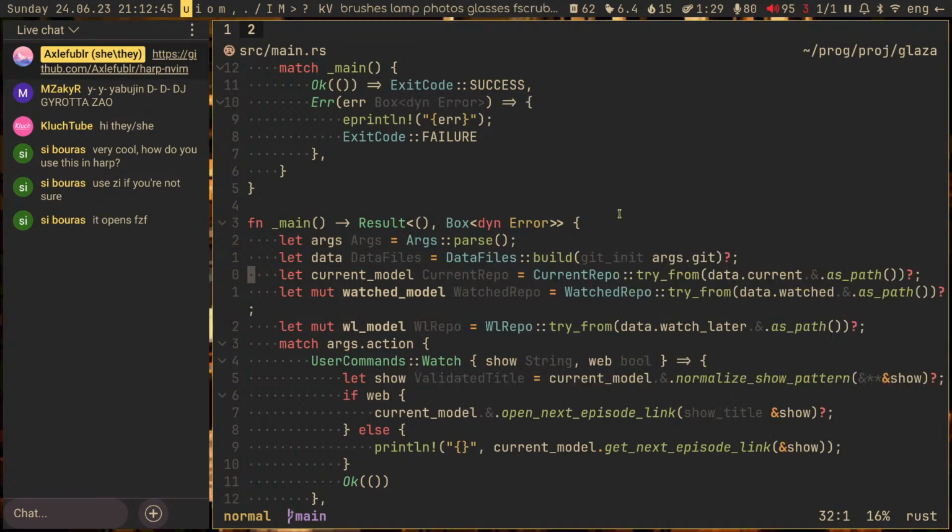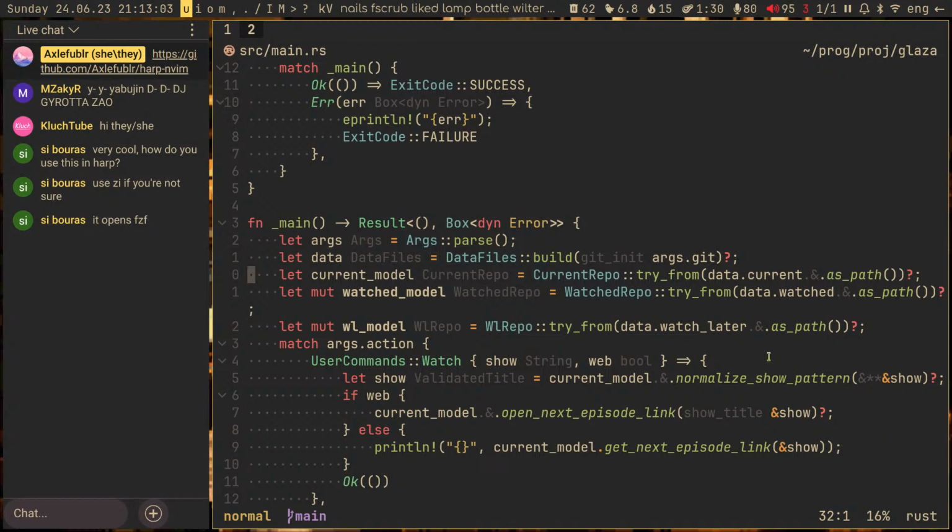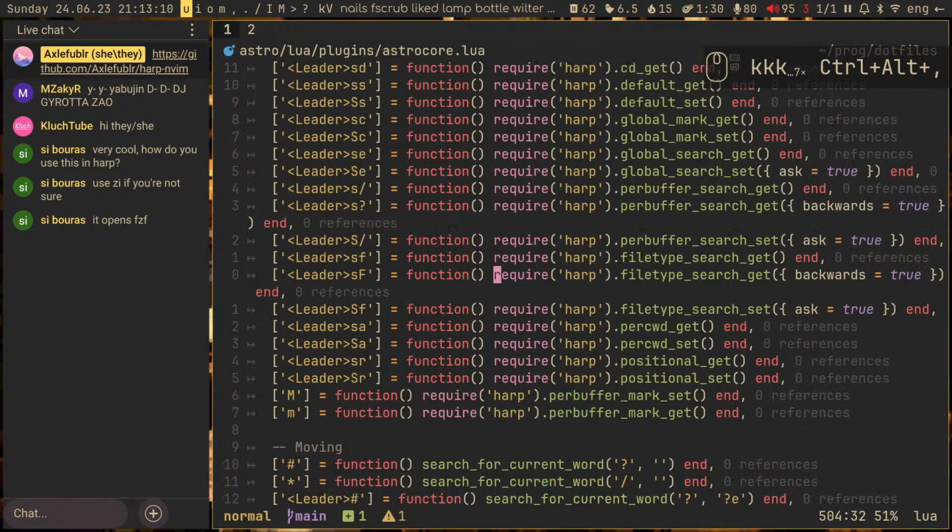So right now I am in Rust, and I can use my file type search harp. The previous one for Lua was stored in I, and if I use I right now, nothing happens because it's a different file type, and so it has its own set of file type specific search harps, which means this is the prime place to make your own text objects.